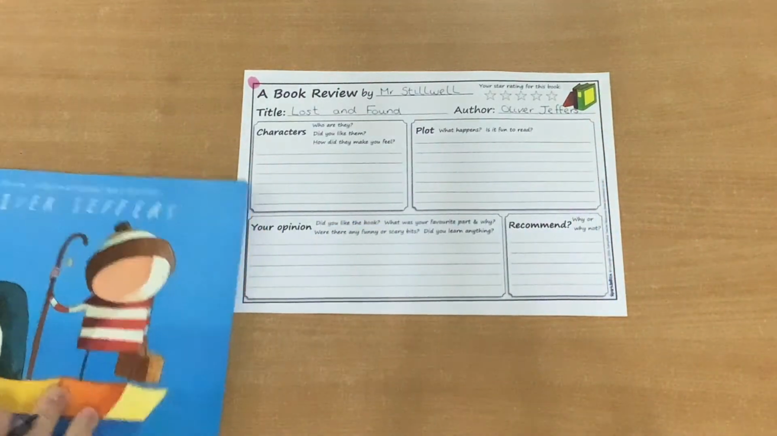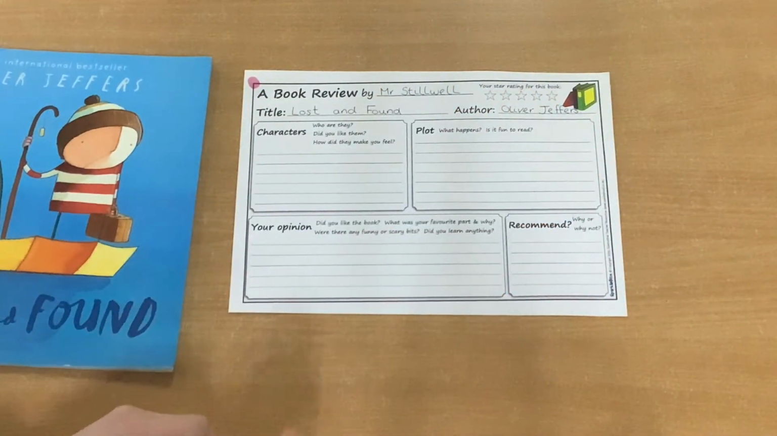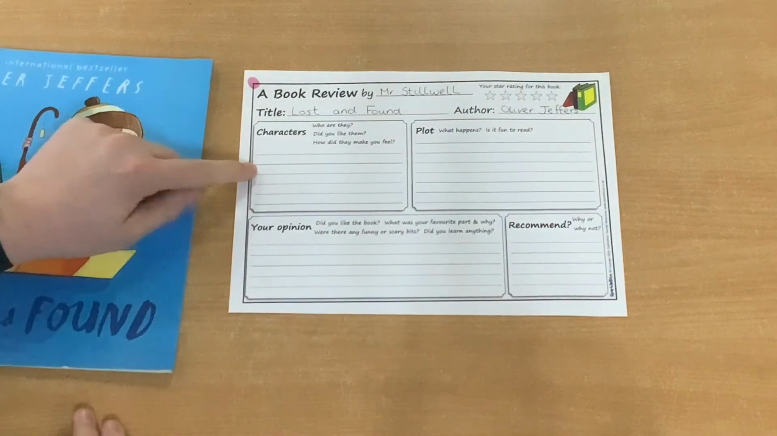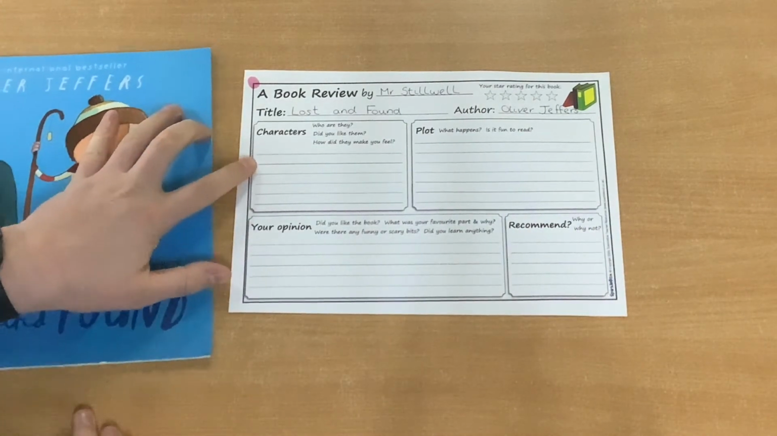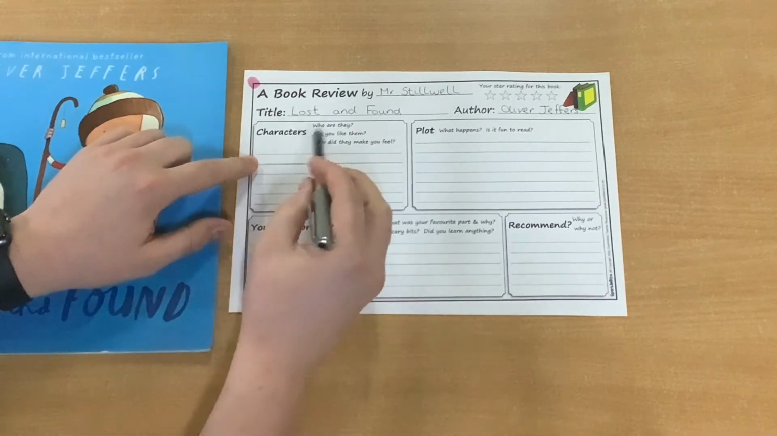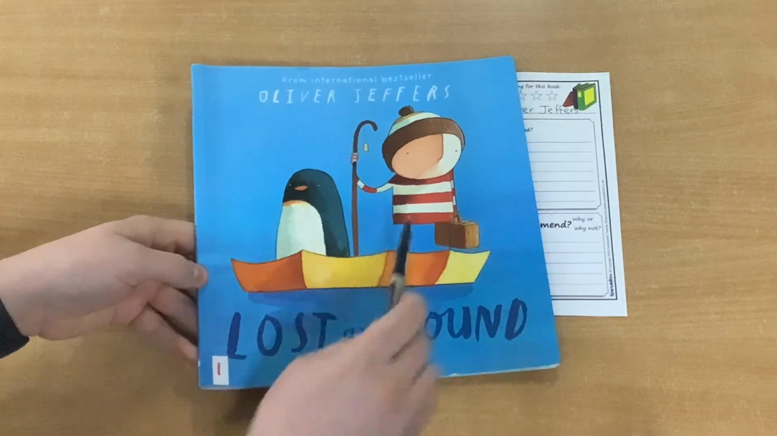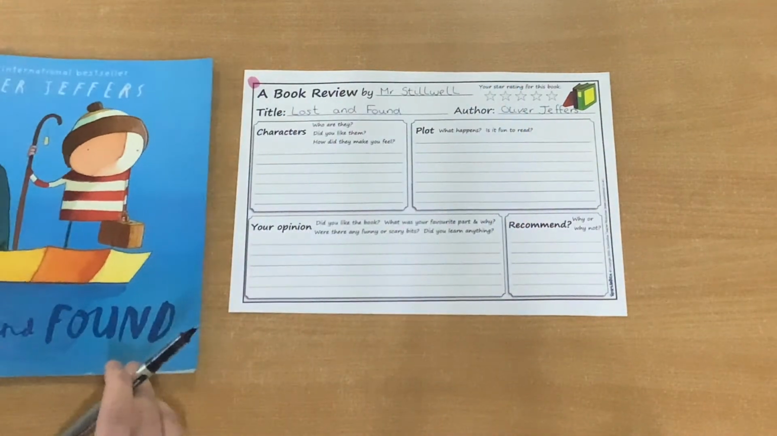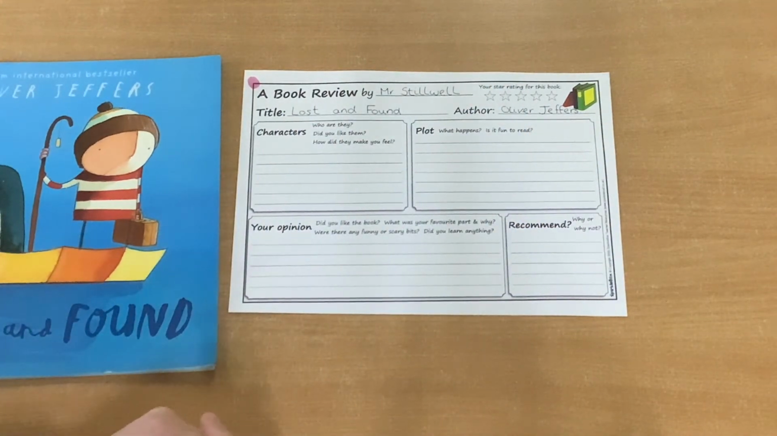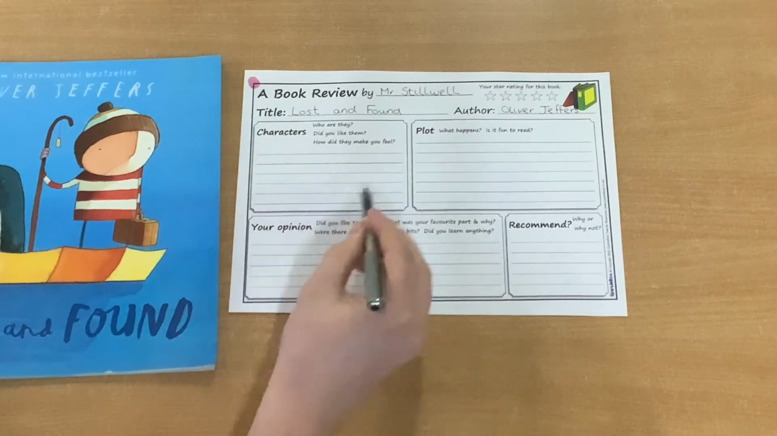Right, there are 5 things you need to do on this. Okay, and I'll tell you the order. This first box here, I want you to tell me about the characters in the story. So, who are the characters? There we go, that'll help you out. Did you like them? And how did they make you feel? So that's what you're going to write in this box here.